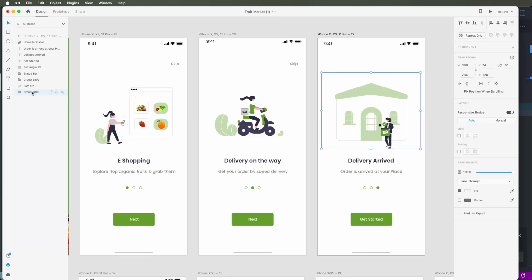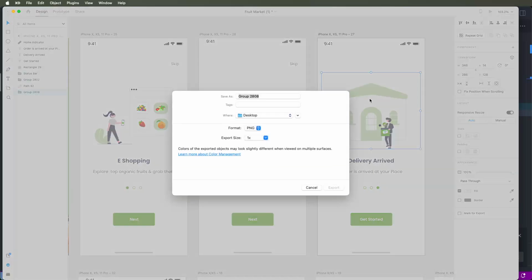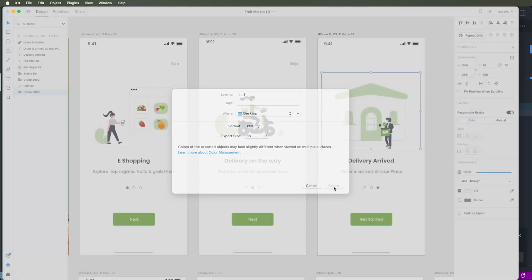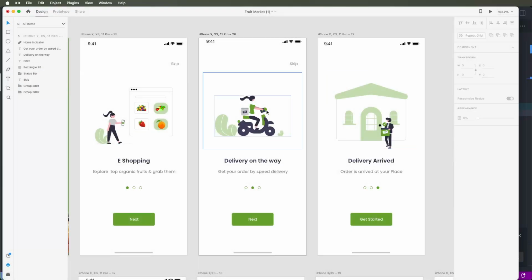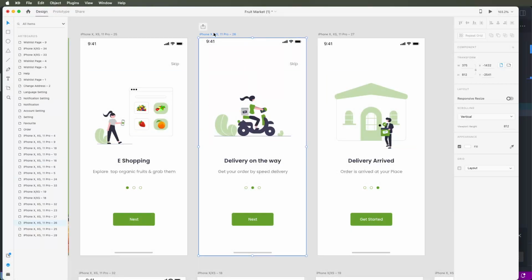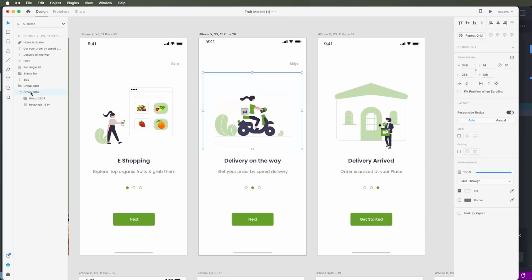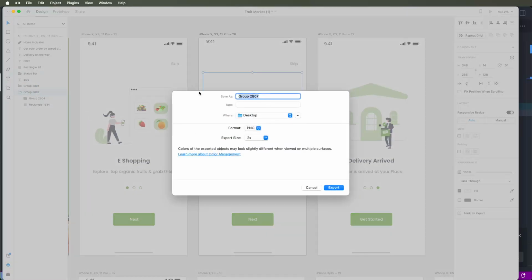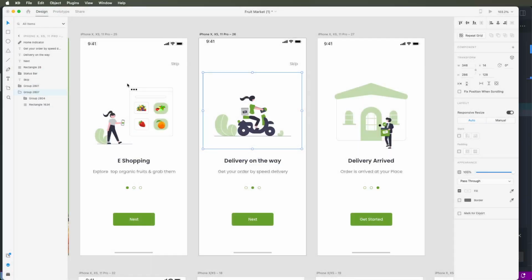Now we need to export this group. First of all, use Command E for exporting. We need to export the three images, give them names, and export the 2x image for desktop, the same as for these screens. We need to find the export option, select it, and give the name, the same as here.